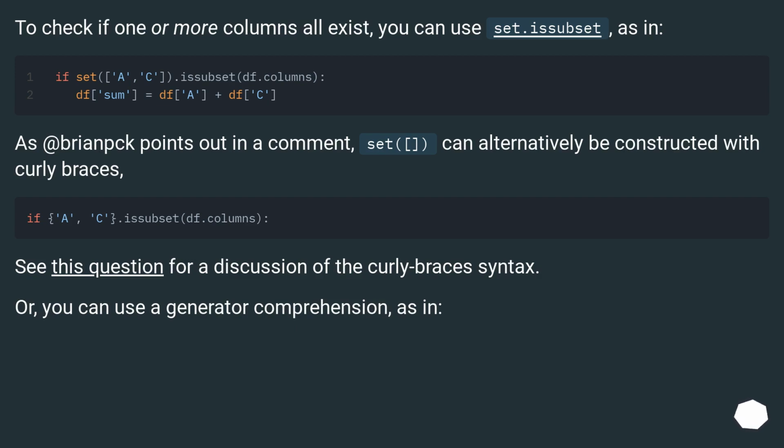To check if one or more columns all exist, you can use set.issubset, as in. As Brian points out in a comment, the set can alternatively be constructed with curly braces. See this question for a discussion of the curly braces syntax. Or, you can use a generator comprehension, as in.